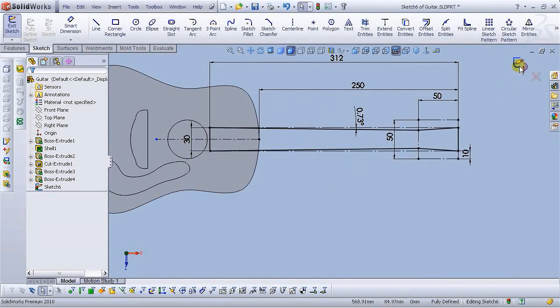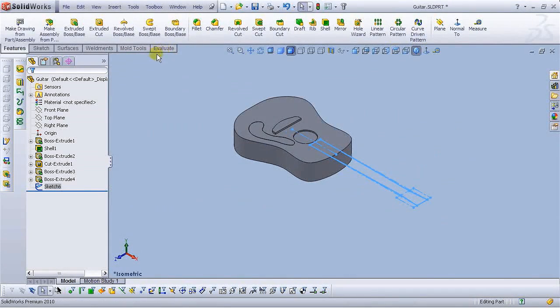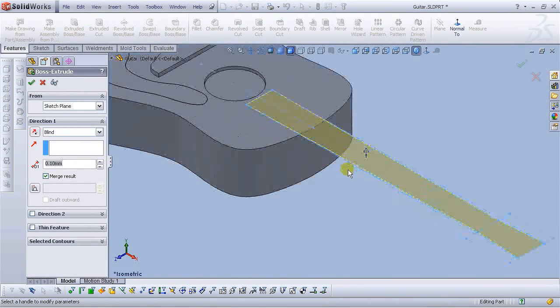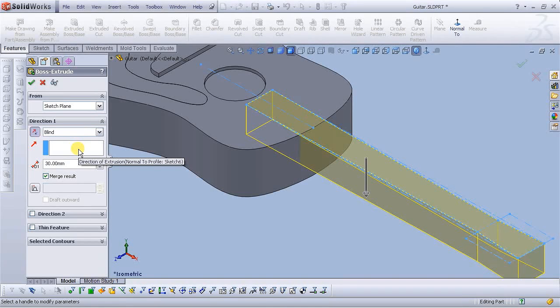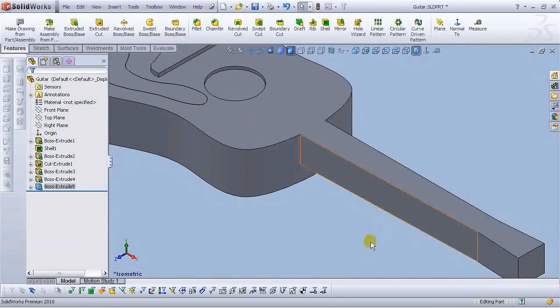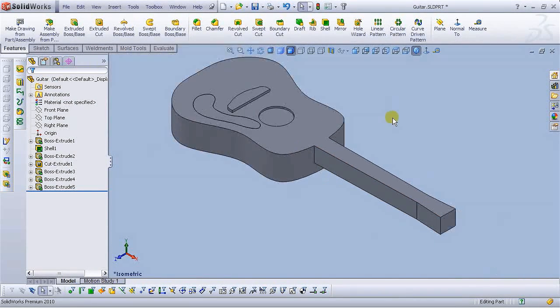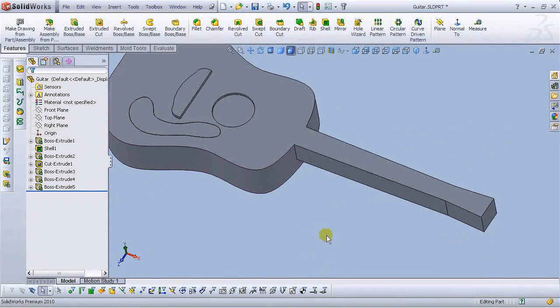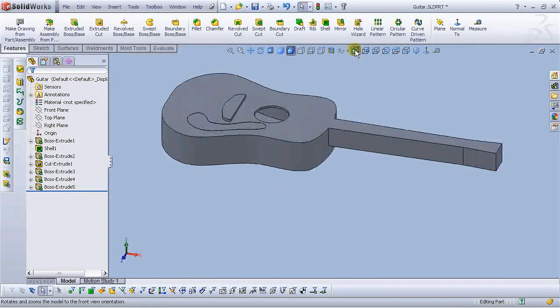And let's exit sketch, go to isometric view, and go to extrude boss base. For the extrude base direction, select reverse. For the depth, type 30 mm. Okay. Okay.